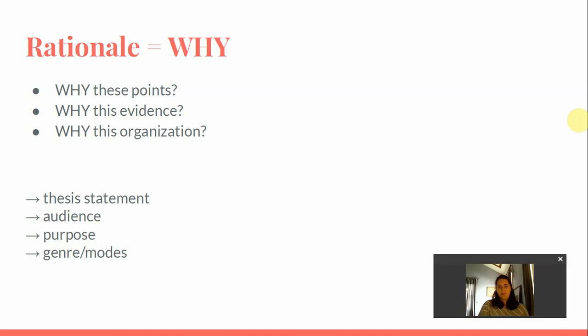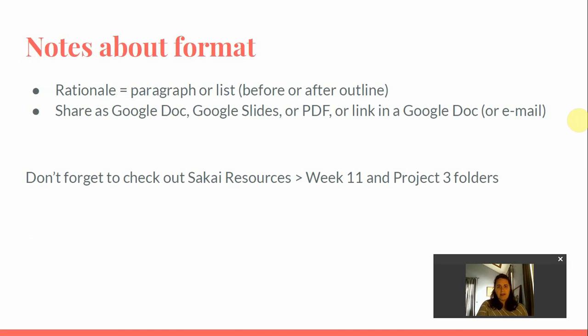A few notes about formatting if you choose to share your outline and rationale with me. First of all, the rationale can be a paragraph or list. It can come before or after the outline itself. Your outline can be in just about any format that works for you. It could be on a Google Doc. It can be Google Slides. It can be a PDF that you share with me through Google, or a link in a Google Doc if you are recording yourself talking through the various points.